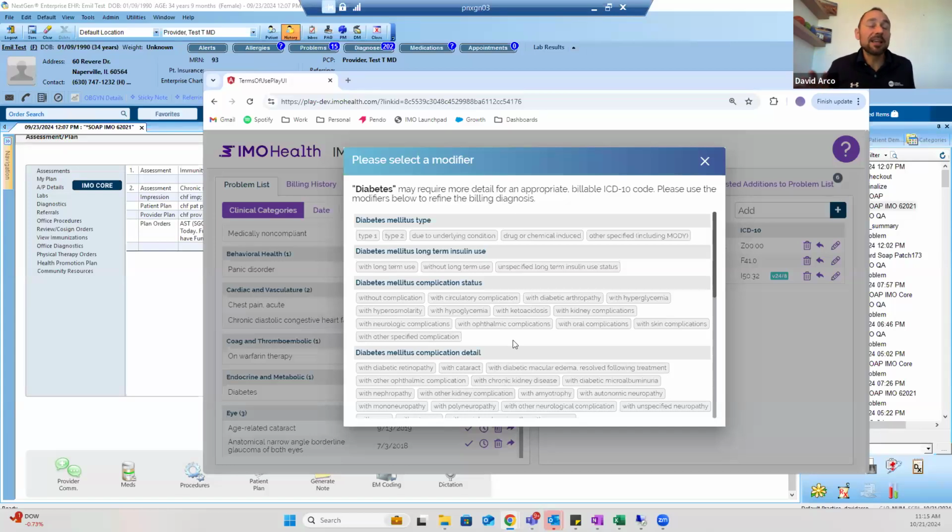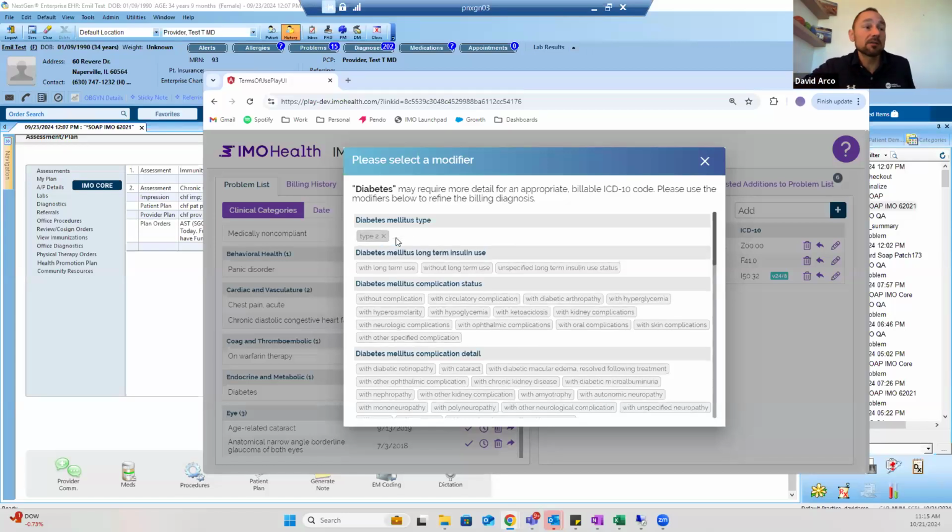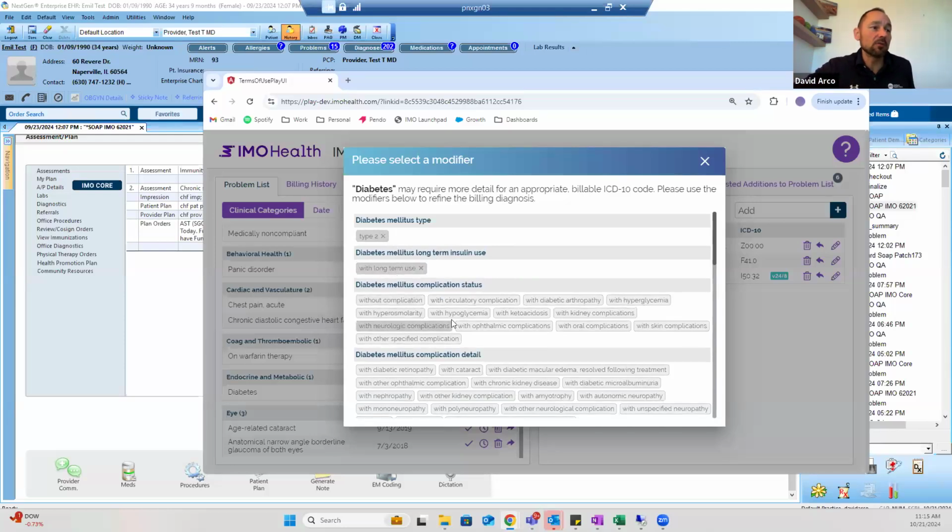But with IMO Core, you don't have to know all of those little details. IMO is going to make sure that you capture the appropriate detail. And yes, there are some clicks, but they're meaningful clicks for a couple of reasons. As I work through this, notice what happens with these modifiers. IMO asks you the question. ICD wants to know whether this diabetes has complications.